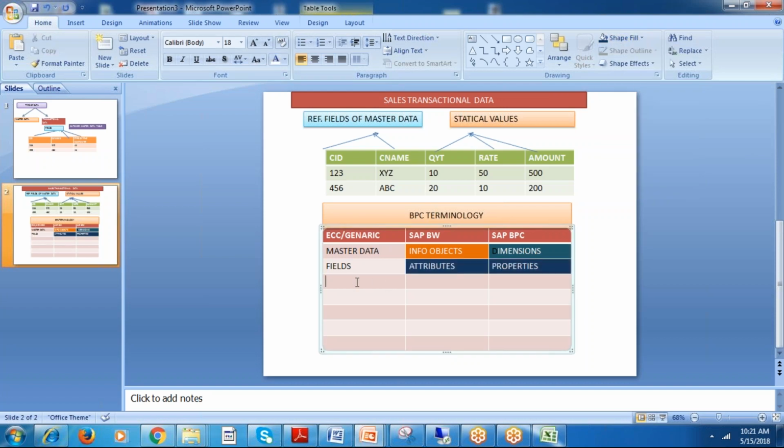Okay. So here the master data we define in the BW system and the BPC system. So why am I referring to the BW here? What is the use of the BW for BPC? You may have a question here, right?